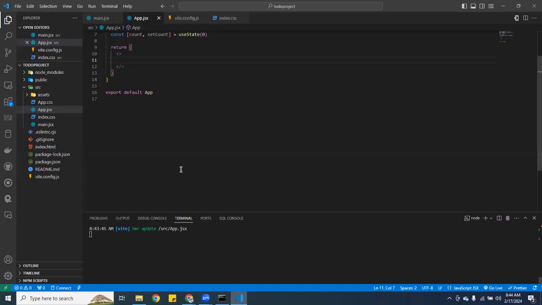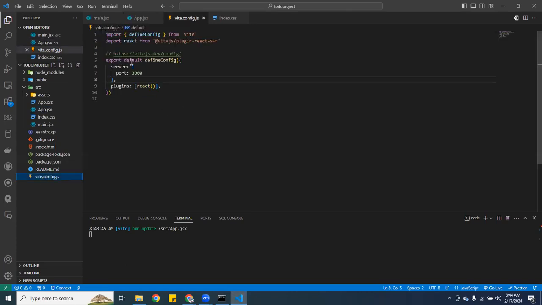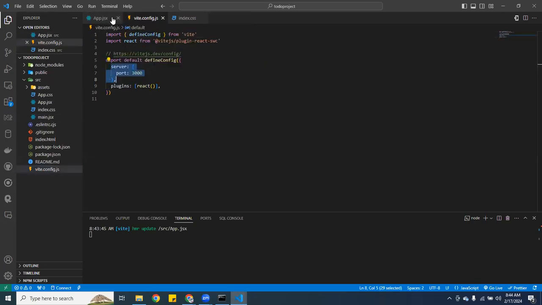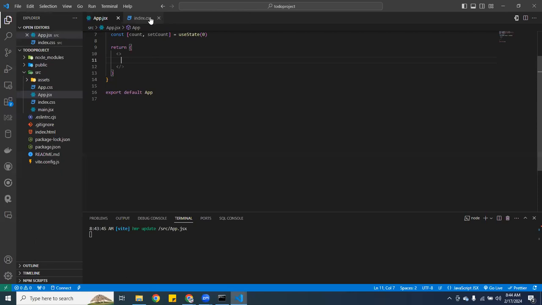Also I want to show you guys I have it running on port 3000. How I accomplished that: I went to vite.config.js and I added this here. You can add up here where it says server, and change it to port 3000. And so here pretty much we're going to leave this. I'm going to close this out.